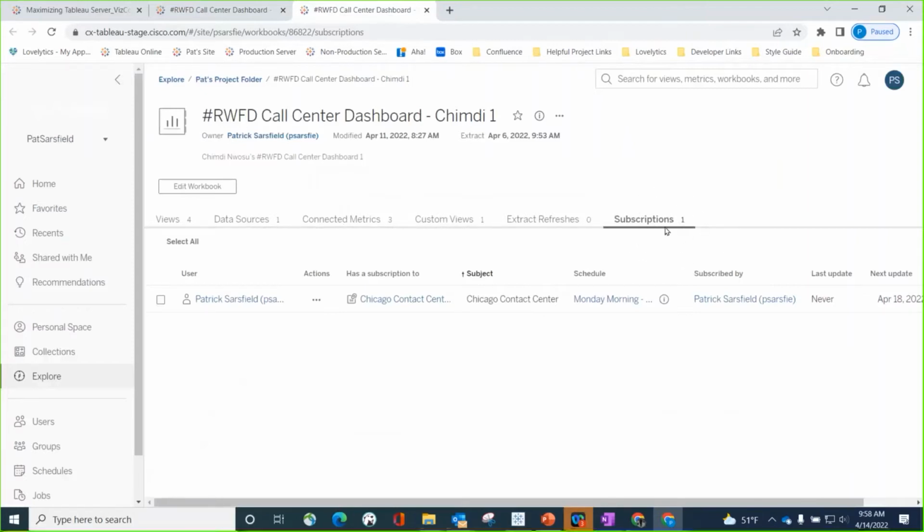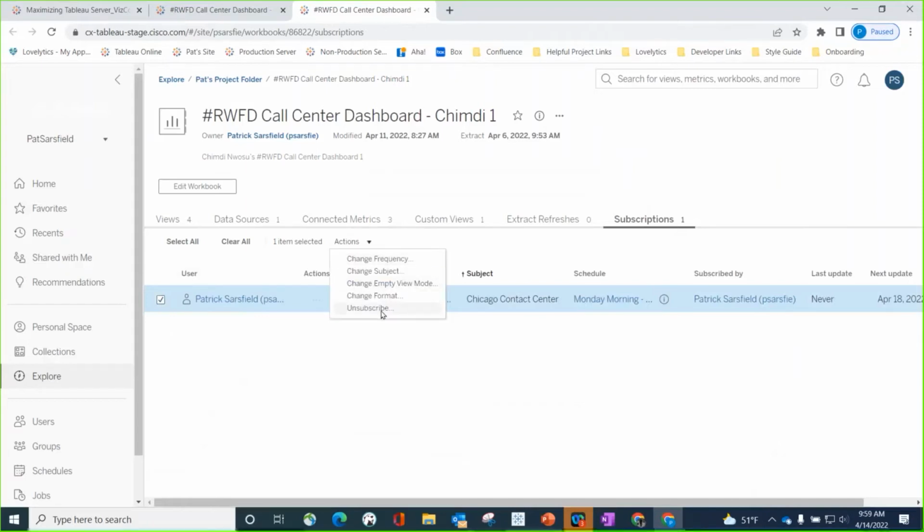And at the far right in this option, you see that subscription tab. So this is the subscription we just created. So this is where you can manage that. So if you want to delete it, you can delete it with that little ellipses button in the actions column, or just like Pat's doing, you can click on that checkbox and unsubscribe with the actions menu.